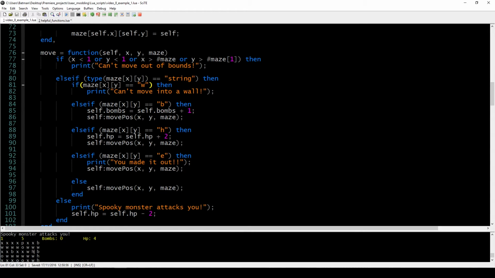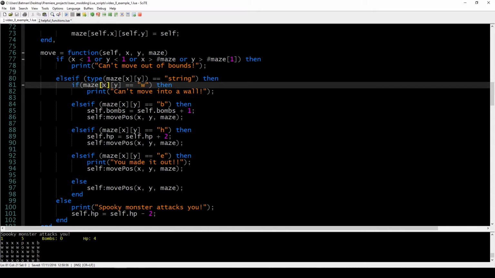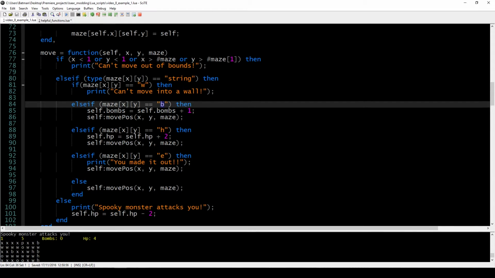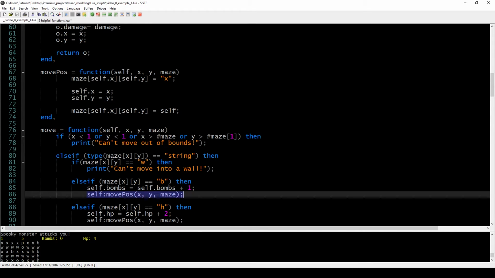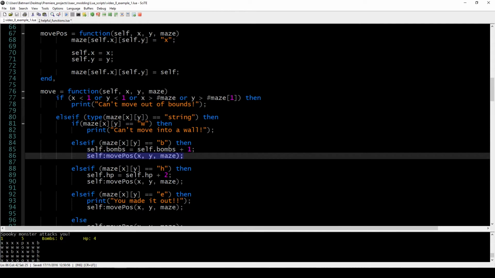If the maze value in the direction we've moved in is W, that means that we just print out you cannot move into a wall, because it's impossible to move into a wall. You can't do that. If you moved into a B, what you do is increase your bump counter by 1, and then you move to that position. So the first thing we do is increase that counter, and then we use the move position function that I explained before to move into that position.